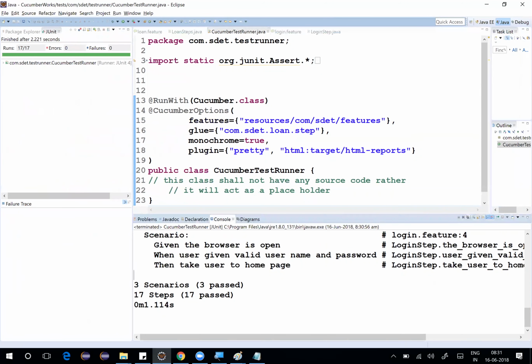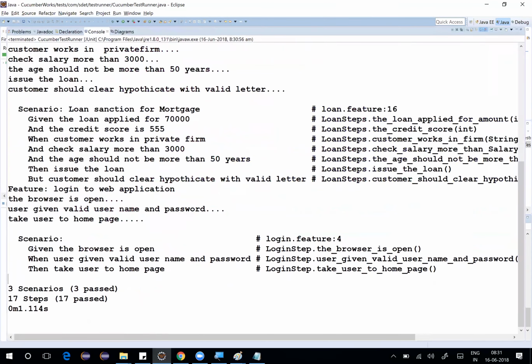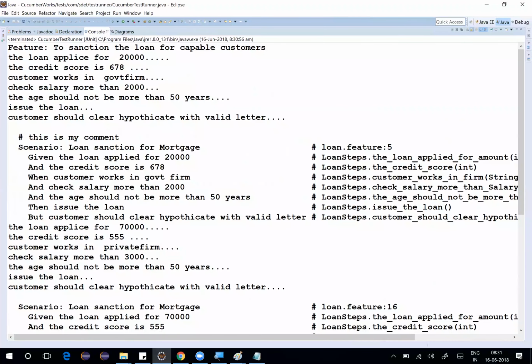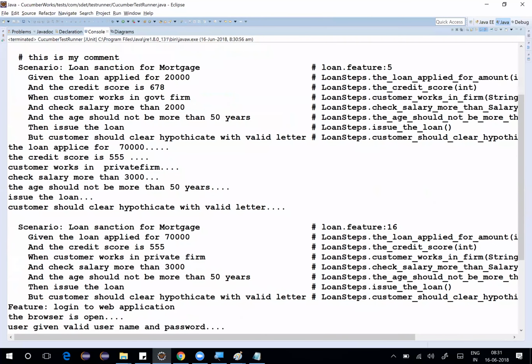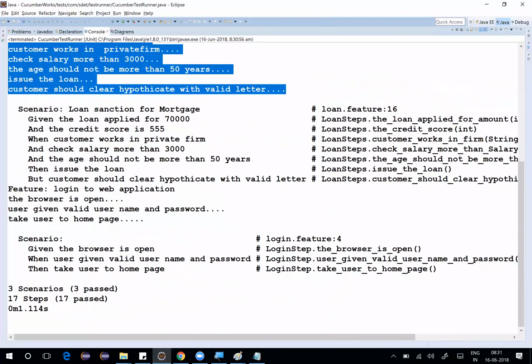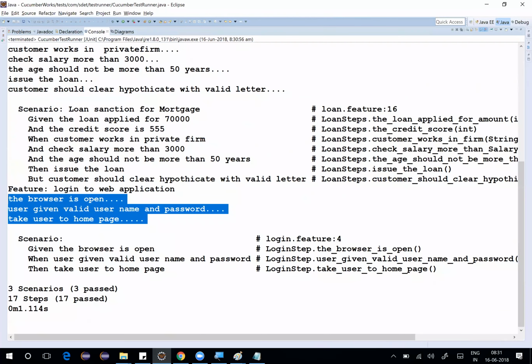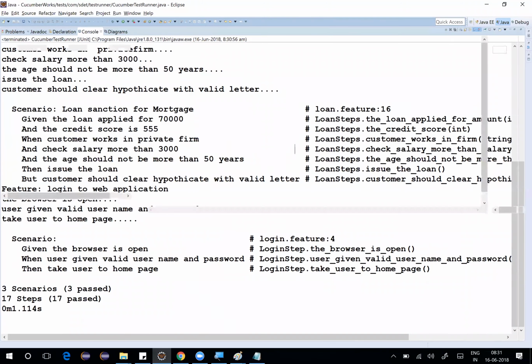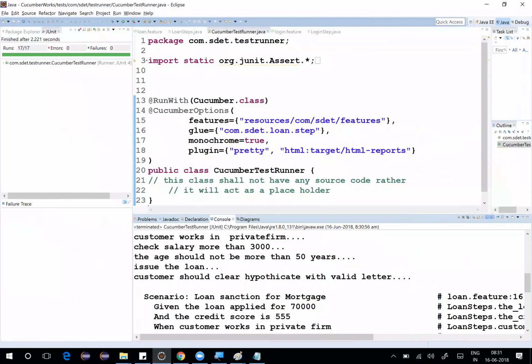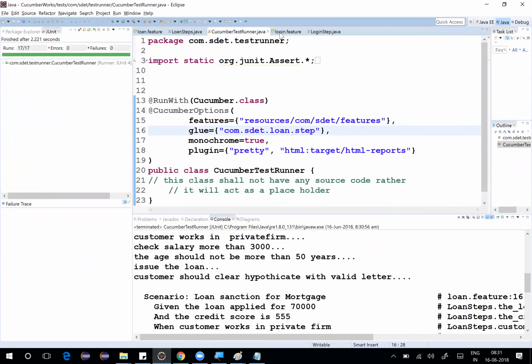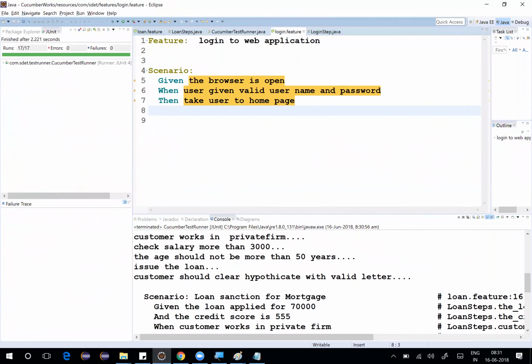Okay, so look at this, the way it gets executed. The first login, the second loan case, log into web application. This is so simple, provided you have a plugin. But now the whole idea here is we don't want to execute everybody, rather we want to execute only login. But how do I execute login?